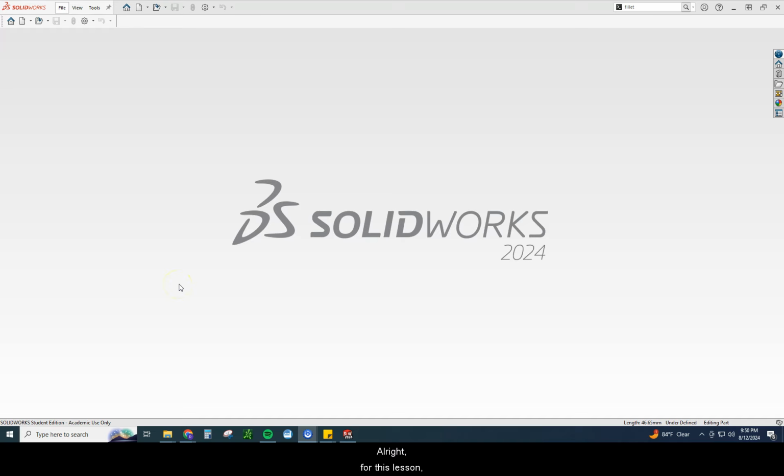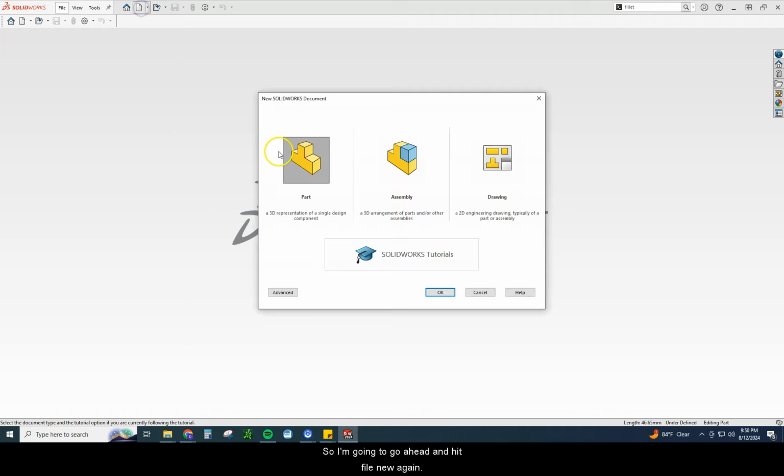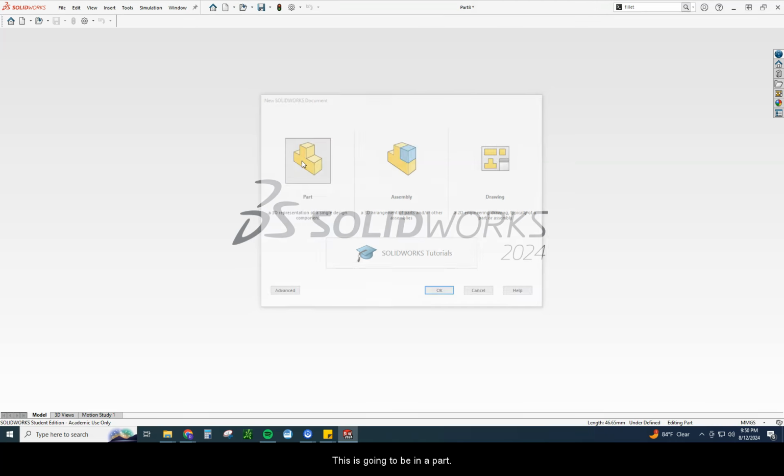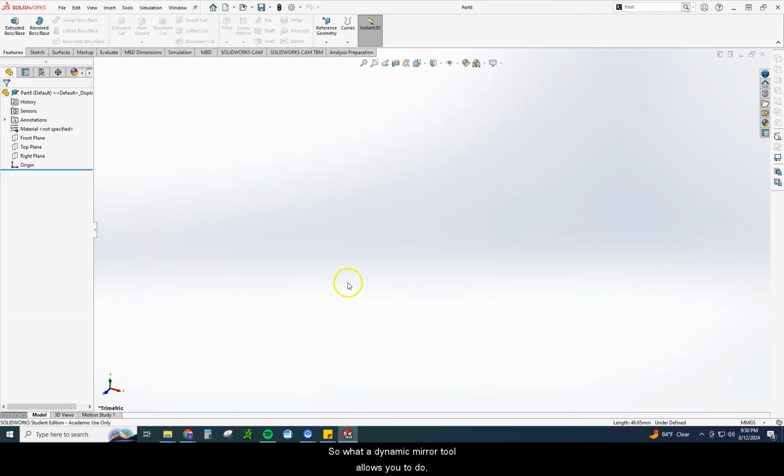Alright, for this lesson I want to go over a tool that we use quite often in SOLIDWORKS called the Dynamic Mirror tool. So I'm going to go ahead and hit File, New. Again, this is going to be in a part. What a mirror tool allows you to do, in general, is take an object and create a copy of it on a symmetrical plane.